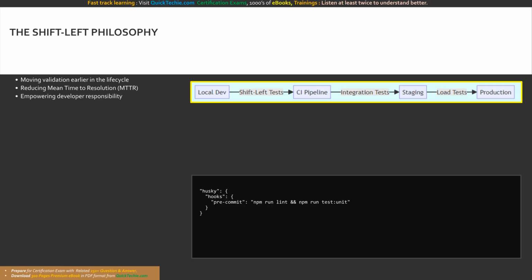Shift-left mandates moving all forms of validation, including unit testing, security scanning, and code quality linting, as far to the left of the timeline as mechanically possible, directly onto the developer's local workstation. By executing local tests via pre-commit Git hooks, developers are instantly notified of defects the second they write the code. This immediate feedback loop empowers developer responsibility for code quality and spectacularly reduces the mean time to resolution, MTTR.